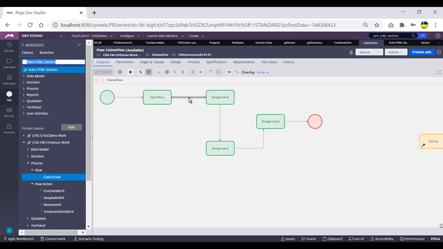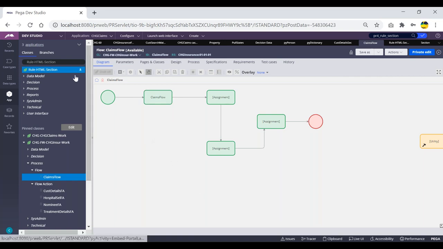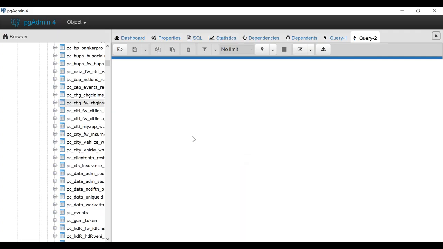So for a flow action or a section or any rule to be requested, PRPC will be following the instance class only. That's why in interviews they will ask you what the instance class of this one is, what the instance class of a flow action is, what the instance class of a flow is. We cannot remember each and everything. Then you can say that you will identify the pzInsKey by clicking Shift F8. Then I can identify the instance class, and from there I can query for all the instances. If I just click on this, it will pull out all the instances, right?